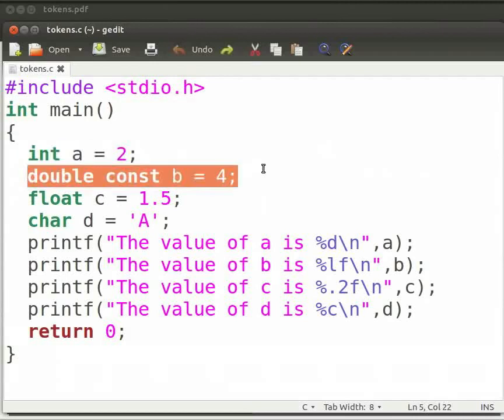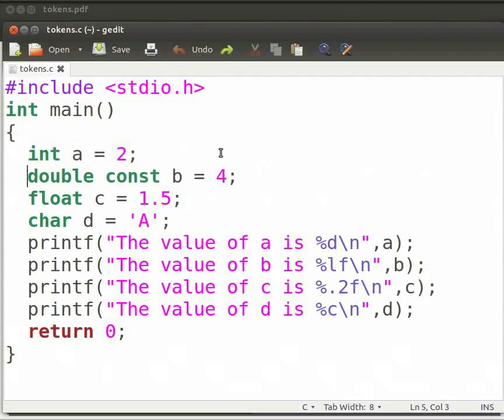Here, b is a constant. We have initialized b by assigning a value of 4 to it. The const keyword is used to create a read-only variable. Let us switch back to our slides to know more about keywords and constants.